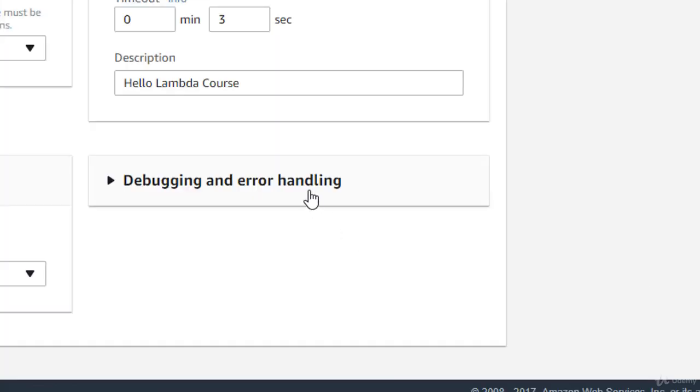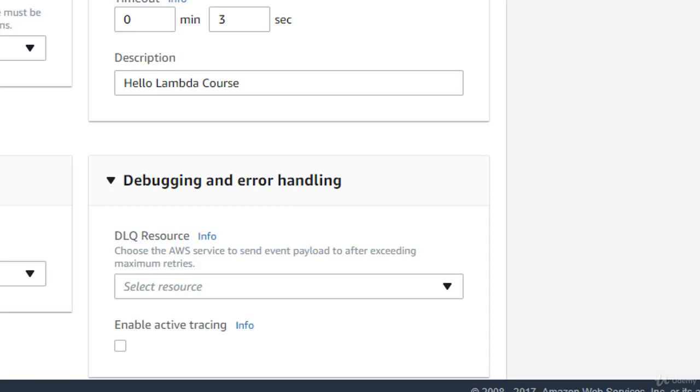It's also possible to set up error handling. So Lambda will send information about failed executions to an SQS queue or an SNS topic. This is useful when you have a very high load that needs to be processed by your Lambda function.